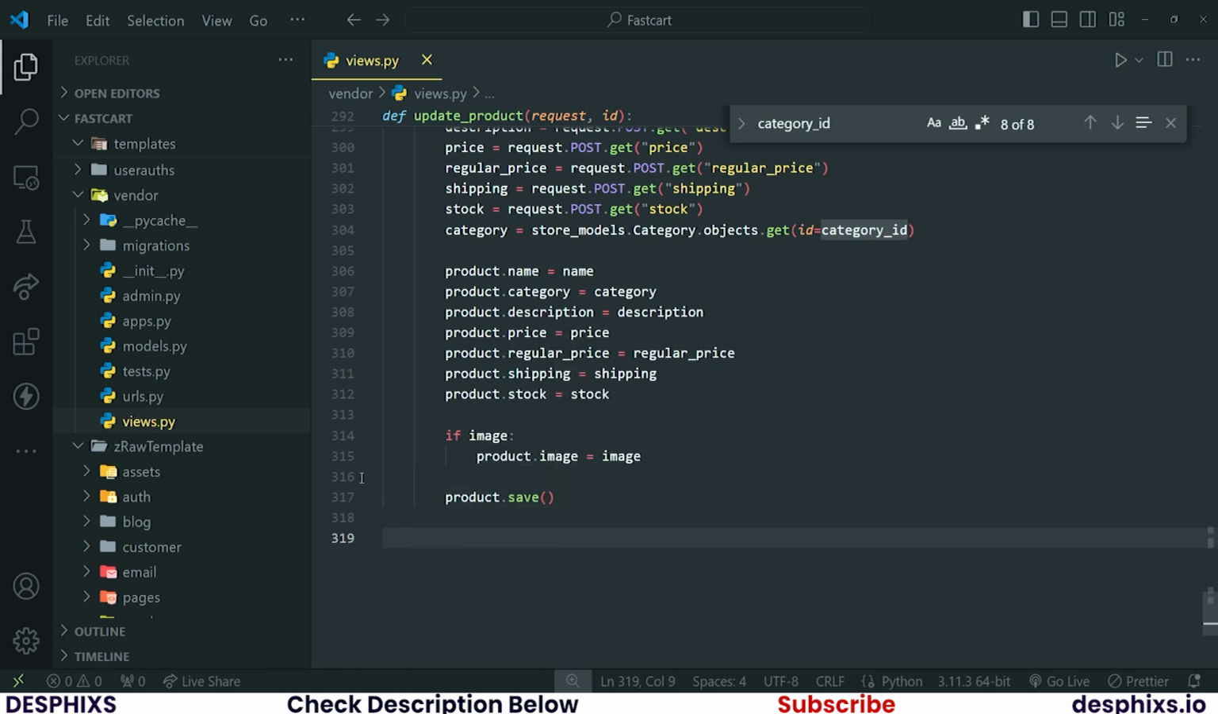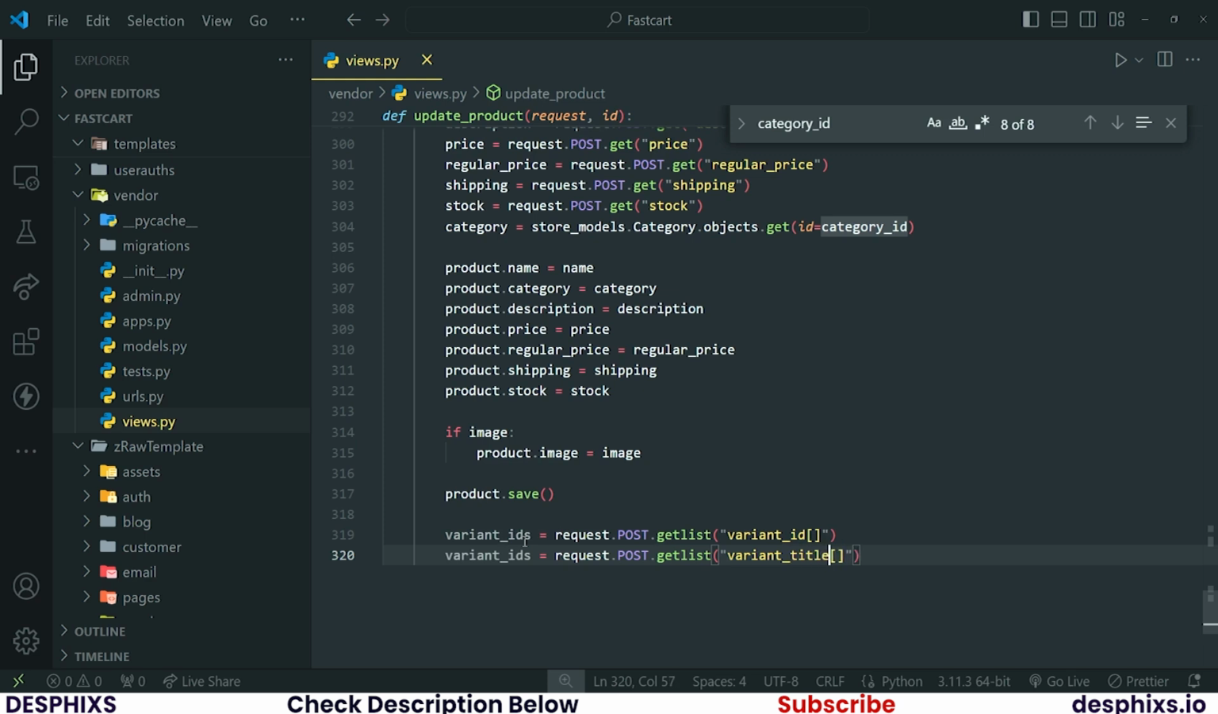Good. So here comes the tricky part. Now let's write this code. I'll write the code, then I will explain what it does. We are starting with the variants. To create variants, I'm going to say variants_ids should be equal to request.POST.getlist, and what do we want to get in the list? It should be variant_id, a list over here. Now please do the same thing, but instead of id it should be variant_title. We need the same thing here for variant_titles.